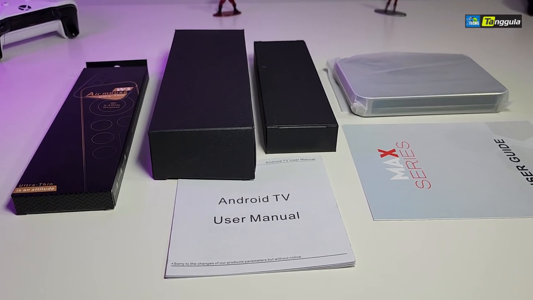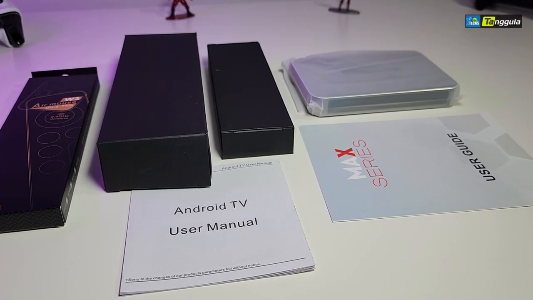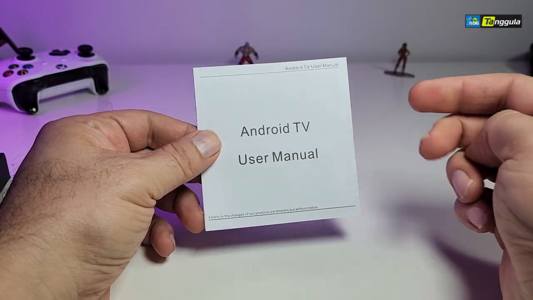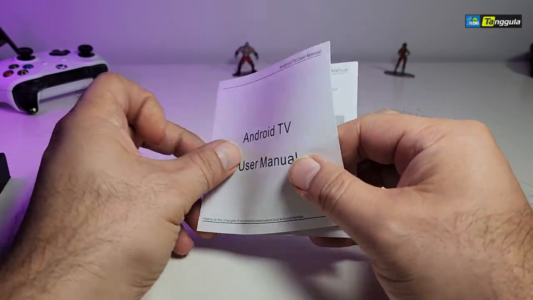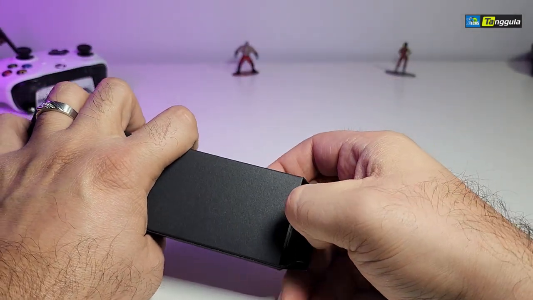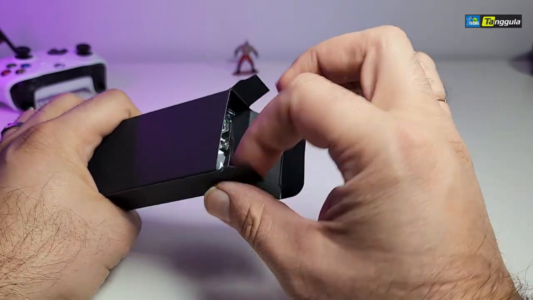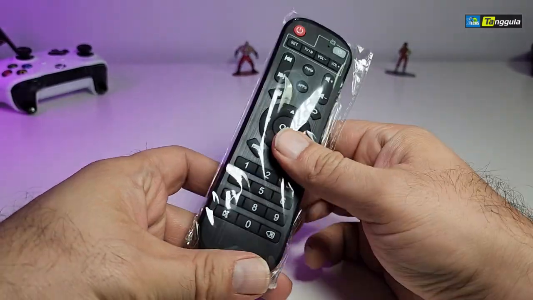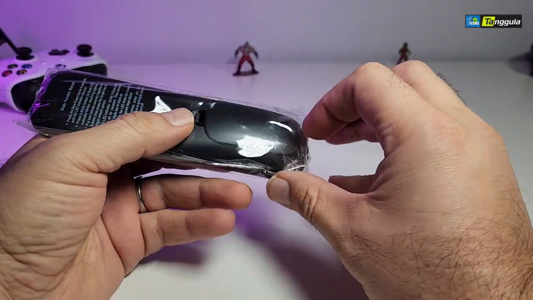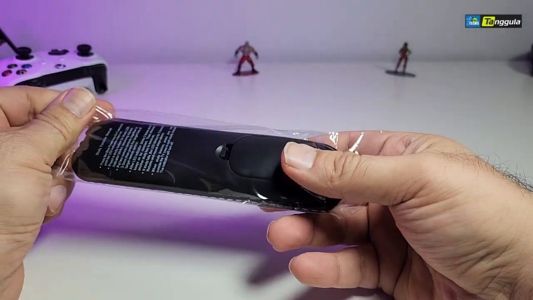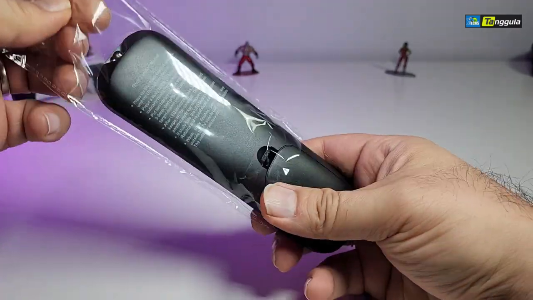So here are all the components that are part of the box. It comes with this user guide. Now it also comes with this user manual. Now there are some little packages that they have placed inside of this box that we can open. Now the first one is the actual remote. And this is the remote that comes with it, which is the regular IR remote. Now remember that this box comes with 2 remotes. So this is just a basic one.